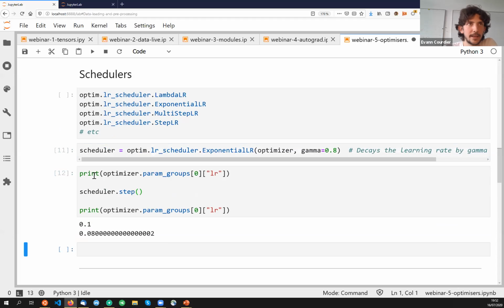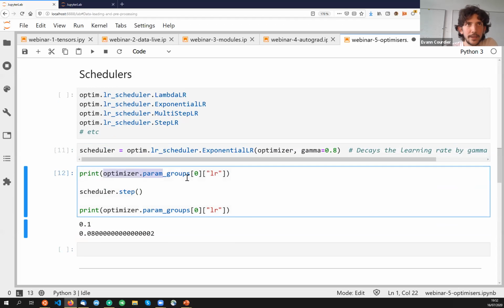Here you can see that I print the learning rate of my optimizer, which is 0.1. Then I do a step of the scheduler, which is supposed to decay my learning rate by multiplying it by 0.8. And here I print the learning rate after the decay. You can see that indeed the scheduler has decreased the learning rate from 0.1 to 0.08. So that's how you could use a scheduler inside your training. It's not used all the time, but they are available in PyTorch.